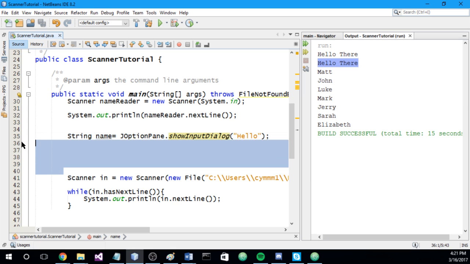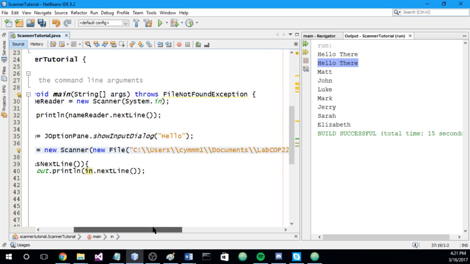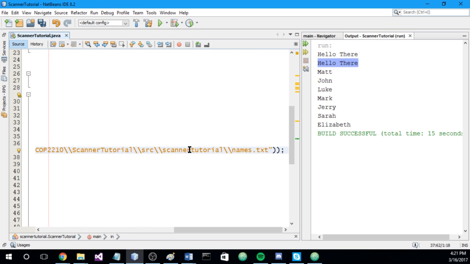What you normally use Scanner for is not for taking input, because JOptionPane does it much nicer and much cleaner. What you use Scanner for mostly is for taking input from something, for file reading. How you do file reading is pretty simple. You do Scanner, your variable, equals new Scanner, new File, your C users, or wherever your file is at. I put my file right in my Scanner tutorial Java folder, which is your src folder.